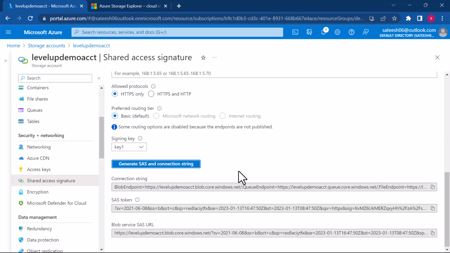Now you'll get a SAS token here. All that you need to do is copy this and connect your storage account. That is how you can connect, integrate storage account with a storage explorer tool. All right.